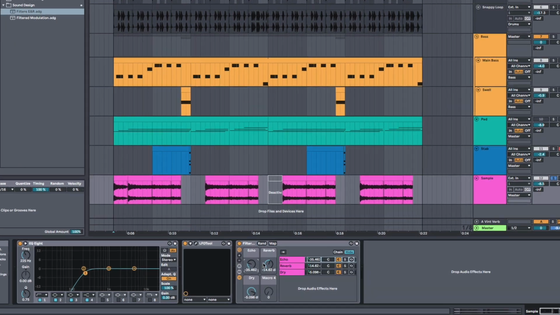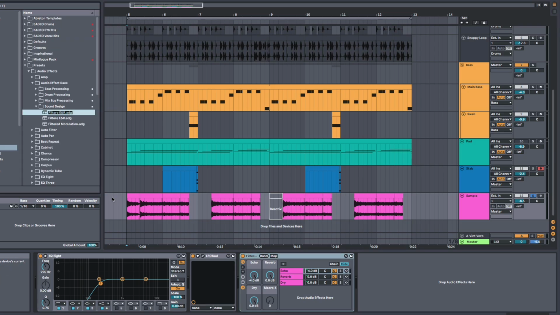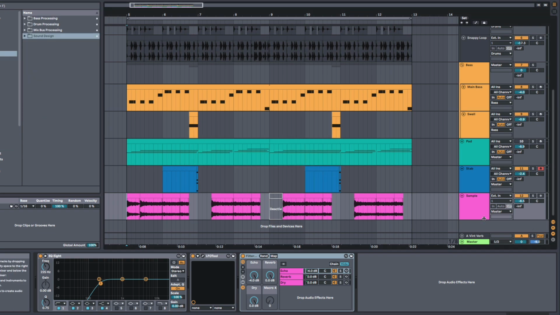So I've actually realized that I've just saved it with values that I didn't necessarily want on there. So what I'm going to do is click all these values and reset them all to zero. And then I'm going to click save again, hit enter and override it. And now this sample, which was really dry before, is going to have some nice processing on it.